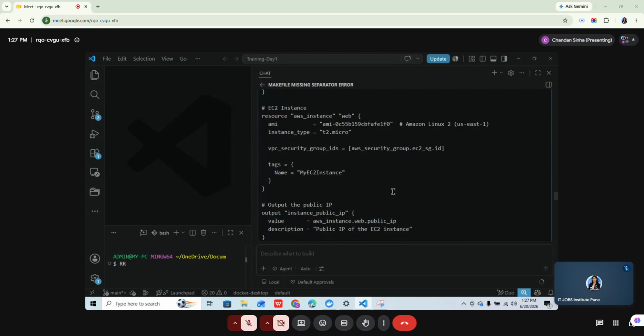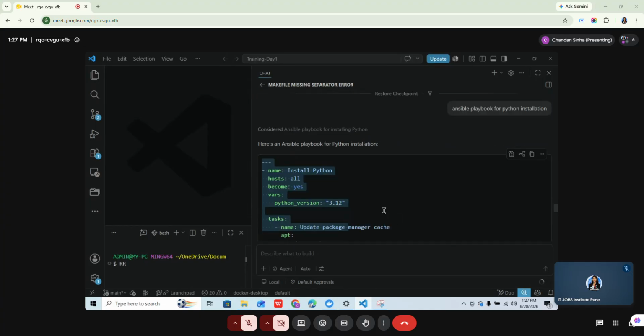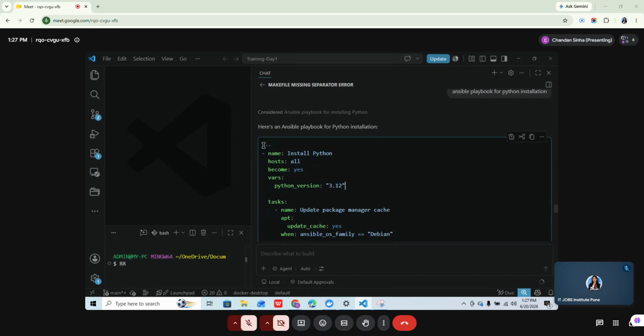तो वो उसका फॉर्मेशन था, उसको बोलते हैं HCL लैंग्वेज, HashiCorp लैंग्वेज। और ये जो एनसिबल है, ये YAML में लिखा जाता है, राइट?